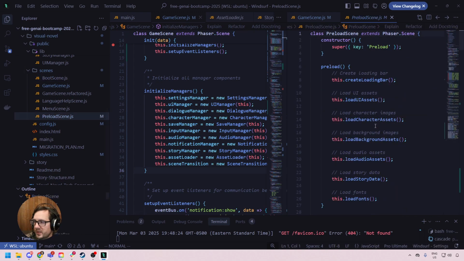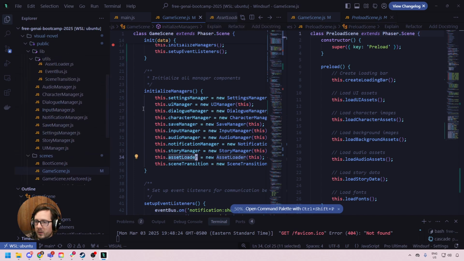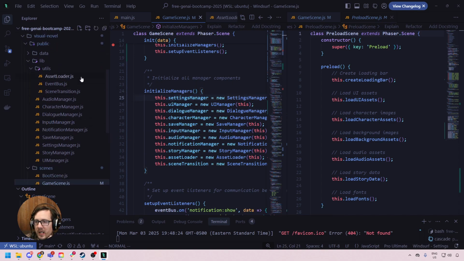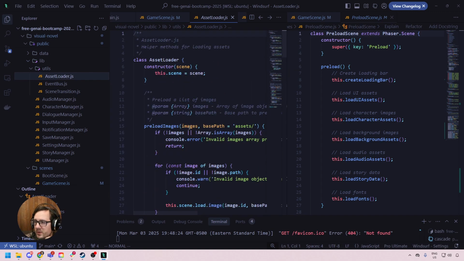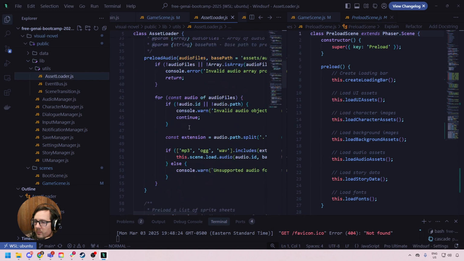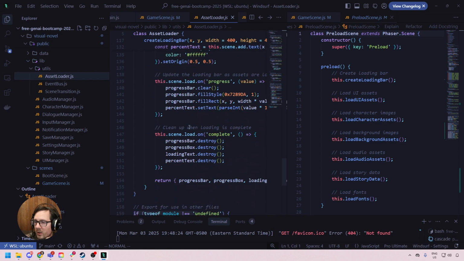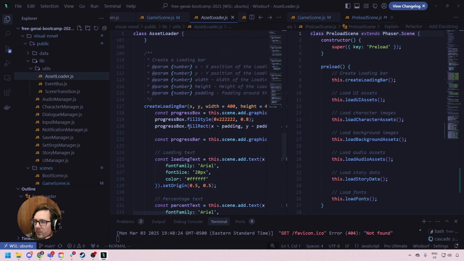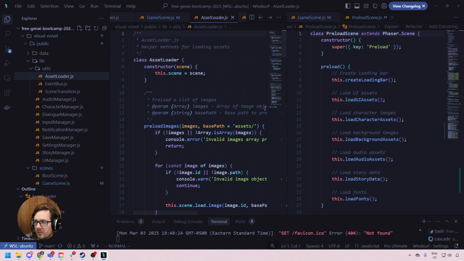Because we also have the preload scene, right? Let's take a look at our asset loader here. Go back over to this asset loader. Where is our asset loader? It's over here. So what is it doing? It is preloading images, preloading audio, preloading sprites, preloading data, preloading the loading bar. So what about fonts and stuff? So that doesn't look like this is completely implemented.